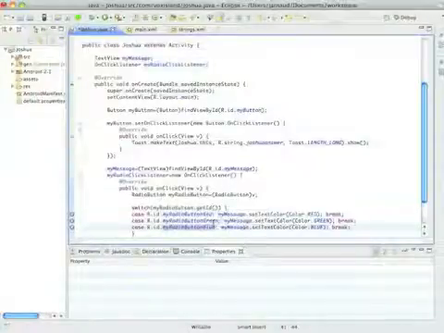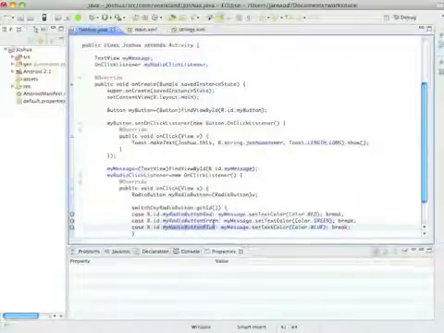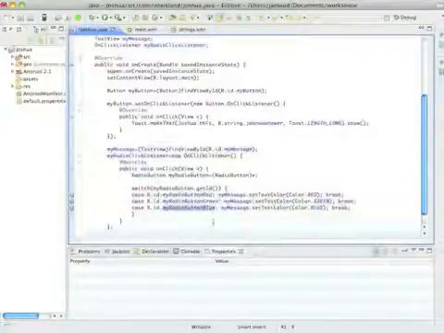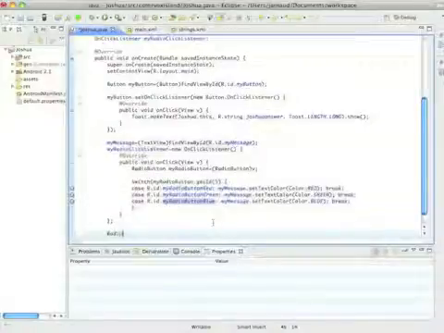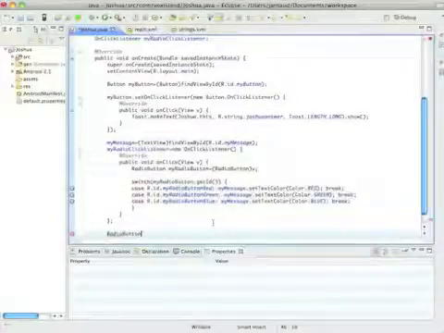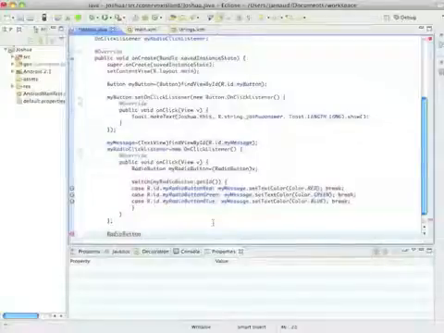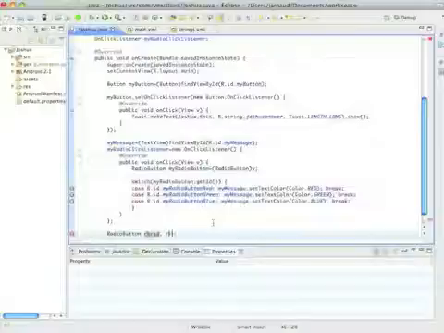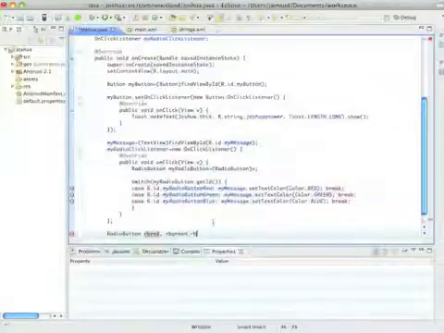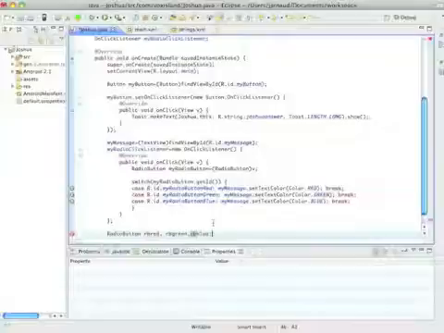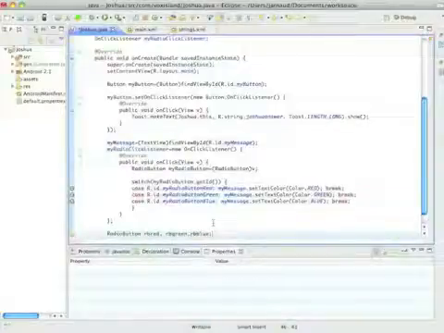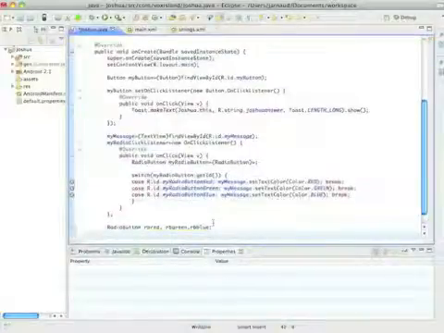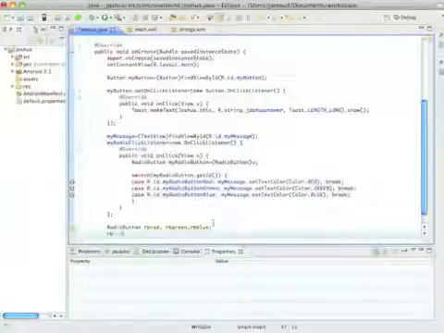I'm saving, and now I'm importing the Color class that was missing. I'm saving, and now that's done. I've created my radio click listener. Now I'm not going to create three different listeners. I cannot have an object with three listeners, but I can have a listener attached to three different objects, and that's what I'm going to do here. So the same listener for all three radio buttons.